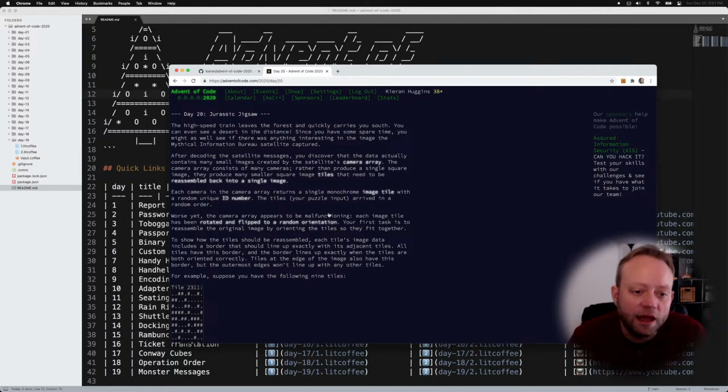Okay. After decoding the satellite messages, you discover that the data actually contains many small images created by the satellite's camera array. The camera array consists of many cameras. Rather than produce a single square image, they produce many smaller square image tiles that need to be reassembled back into a single image. Each camera in the camera array returns a single monochrome image tile with a random unique ID number. The tiles, your puzzle input, arrive in a random order. Oh, great. A random ID number, okay. And the tiles arrive in a random order. Well, that's fun.